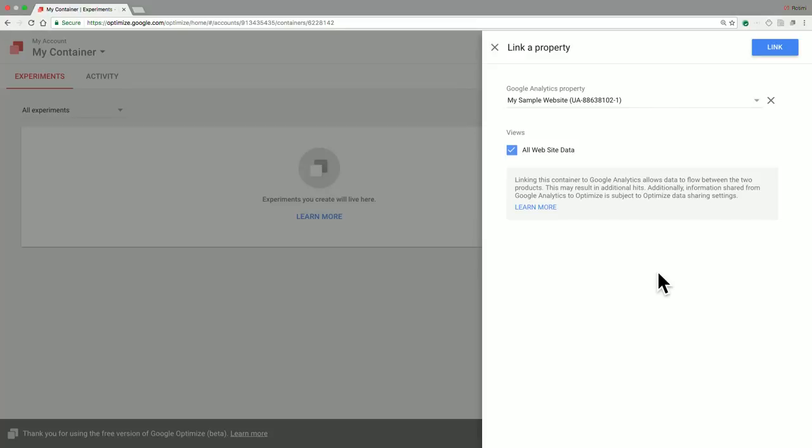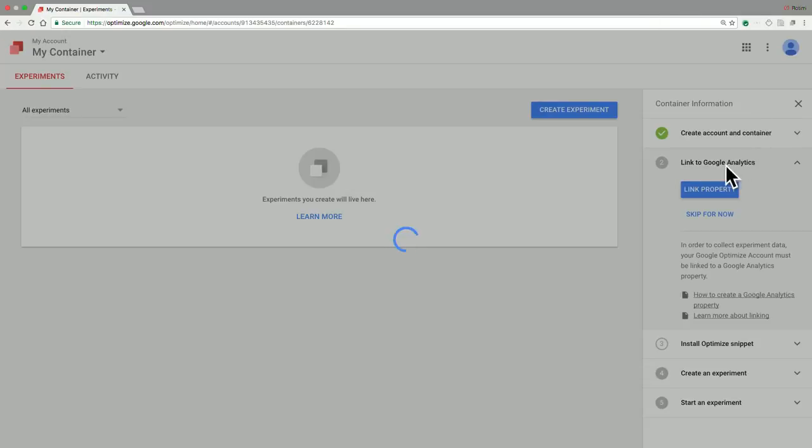Once you do so, Google Optimize automatically pulls in all of the GA properties that you have access to. In this case, I only have access to my sample website. Once that is completed, you need to select at least one view. Note that Google Optimize uses these views to collect goals, objectives, and other useful metrics during the experiment. So we'll go ahead and link to our GA property.